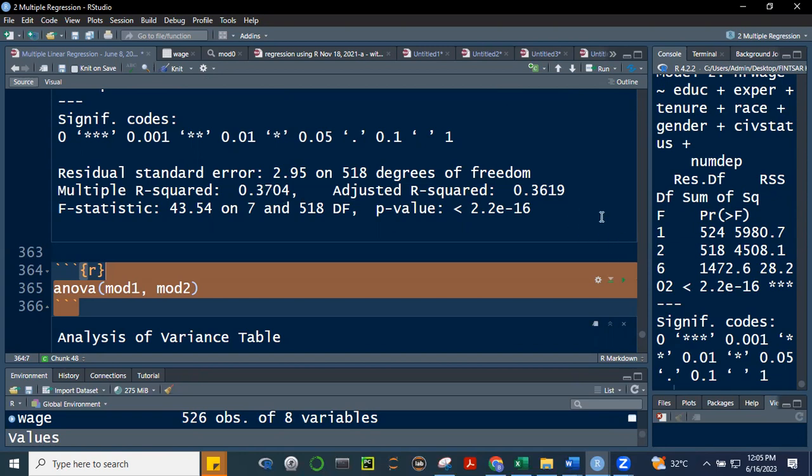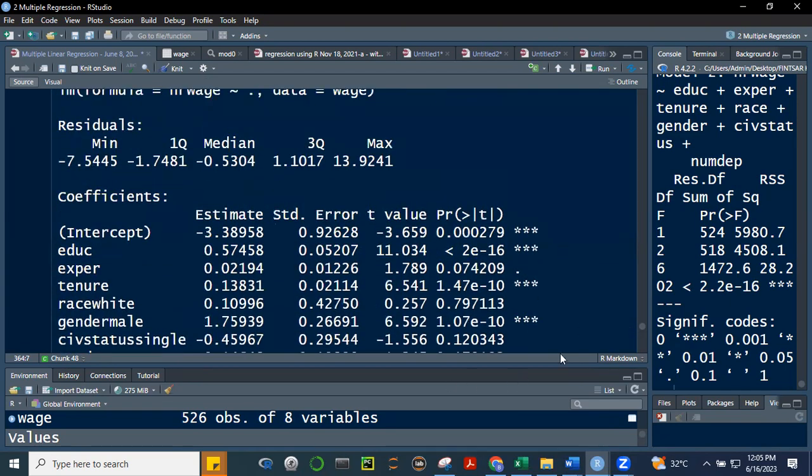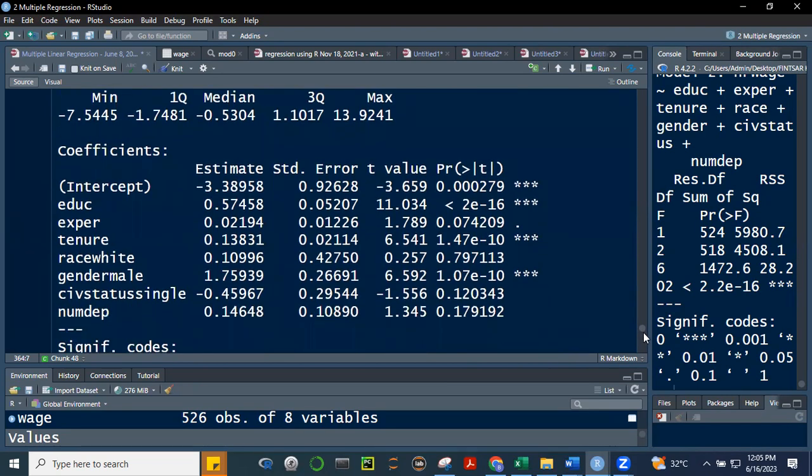Ang adjusted R squared natin, 36.19, it will always be lower than your multiple R squared. Be that as it may, yung adjusted R squared natin ng model 1 is 16.32%. Ito 36.19. So mas maganda pa rin talaga si model number 2. Okay. So how do we move now? Sabi natin, we just don't delete all the predictors. So ang gagawin natin, hahanap tayo ng next model natin.